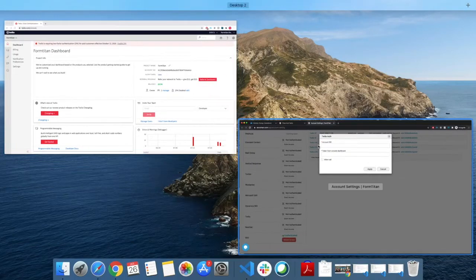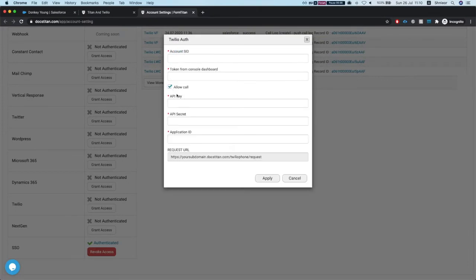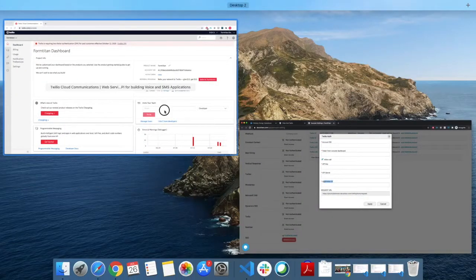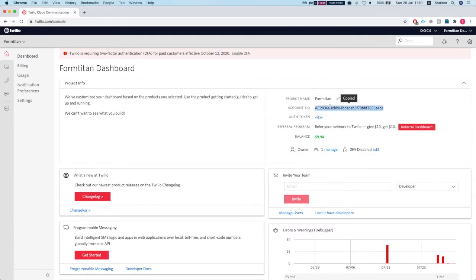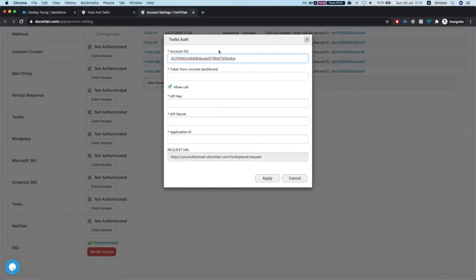So we'll head over to the Twilio account, and we see that we need account SID, token from console, and we want to allow calls, so we'll need an additional few things here: API key, API secret, and application ID. So let's start with the account SID. So I'm at the Twilio account in the console. This is the dashboard. We have the SID and we have the token. So we'll start with these two.